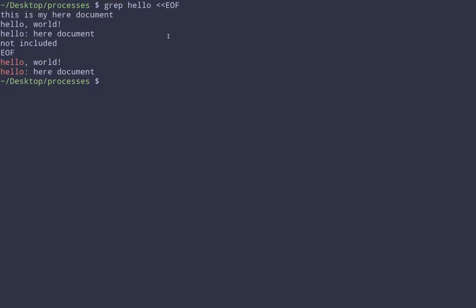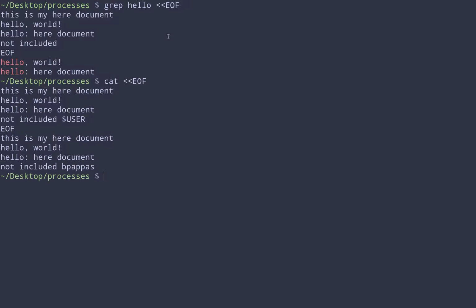with that string you passed, the here doc string, as standard in. This is cool because you can actually place shell variables in here. So if I were to go back, let's go back to right here and type in my name, the shell variable USER, so my username, and let's run cat instead of grep so we actually see everything we typed in. You can see that this user variable was expanded to be Pappas.